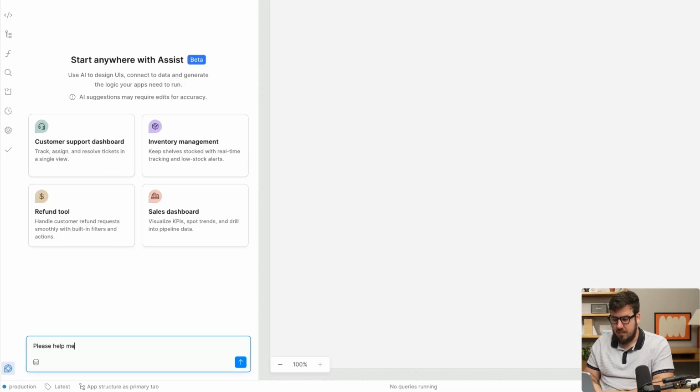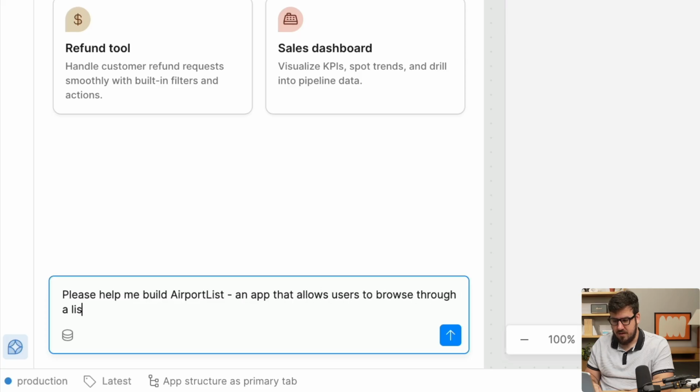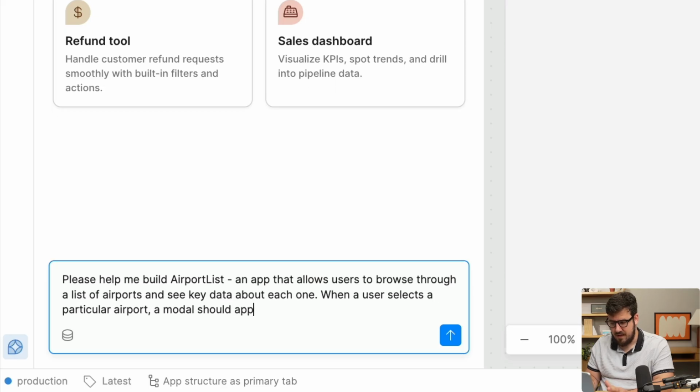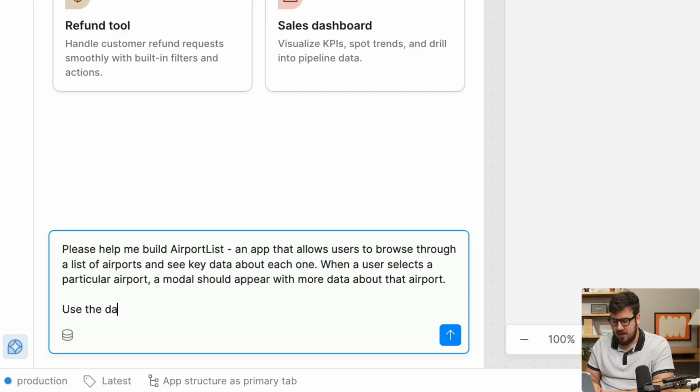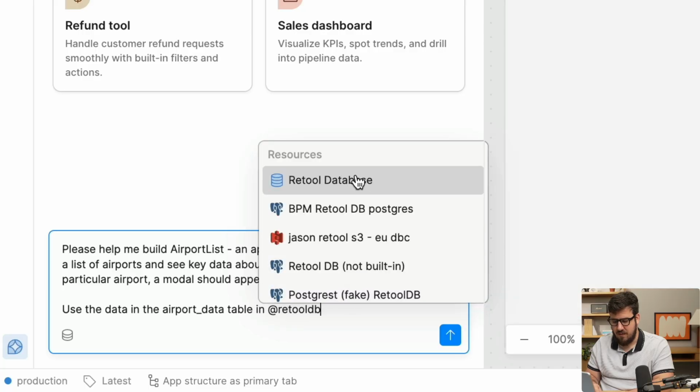To get started building our application, we'll find the Assist tab over in the App Builder and write a prompt that describes what we're trying to build. In this case, a dashboard for airport data, where we can click on a particular row to get a detailed view of even more data about that particular airport. If we use this prompt as is, Retool will be happy to create some mock data for us. But since we already have our data stored in Retool DB, we can specifically add that to our prompt and use the data we've already imported.